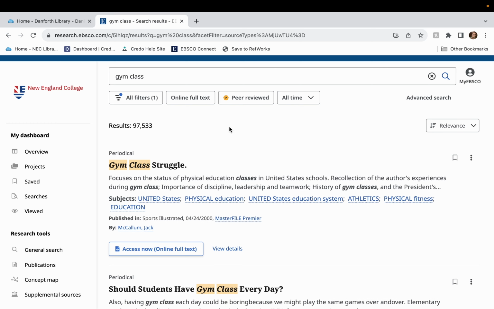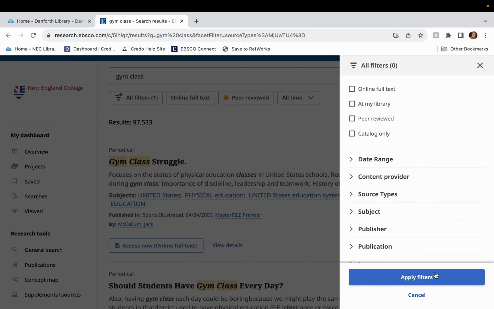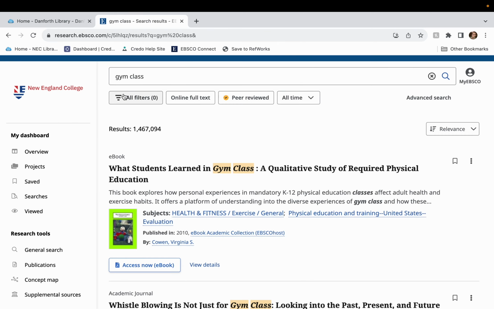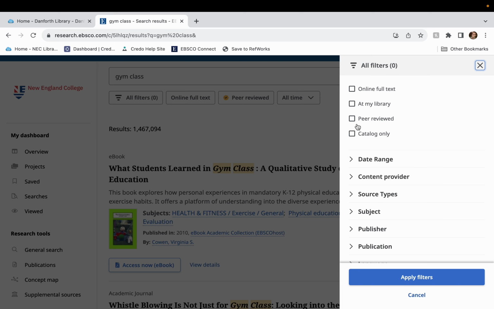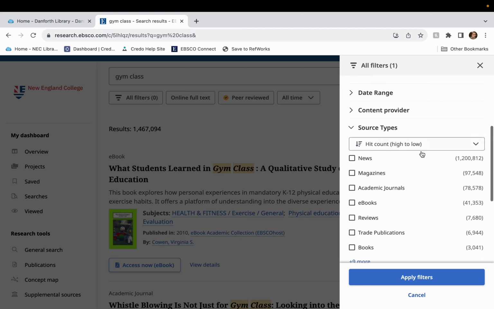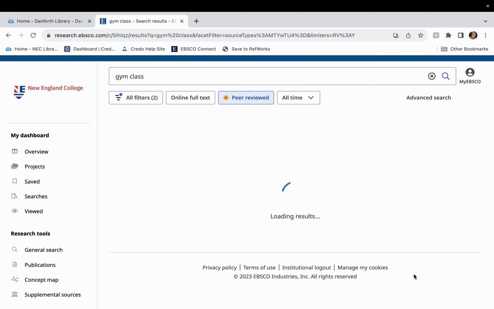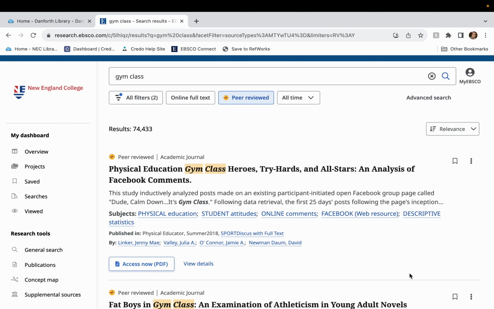So we're going to go ahead and come back to all filters. We'll clear out magazines. And let's do peer-reviewed. And we'll come to source types and select academic journals. So we're saying we want peer-reviewed academic journals, and we will click Apply Filters, which cuts it down from 1.4 million to under 75,000. Still a very large number.